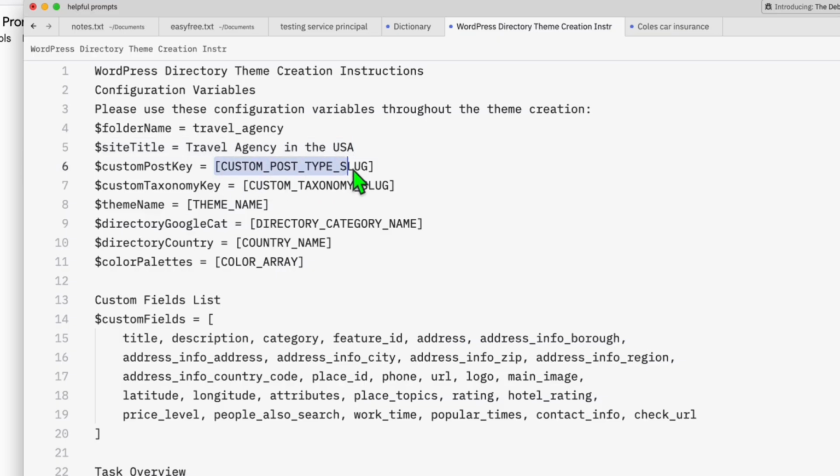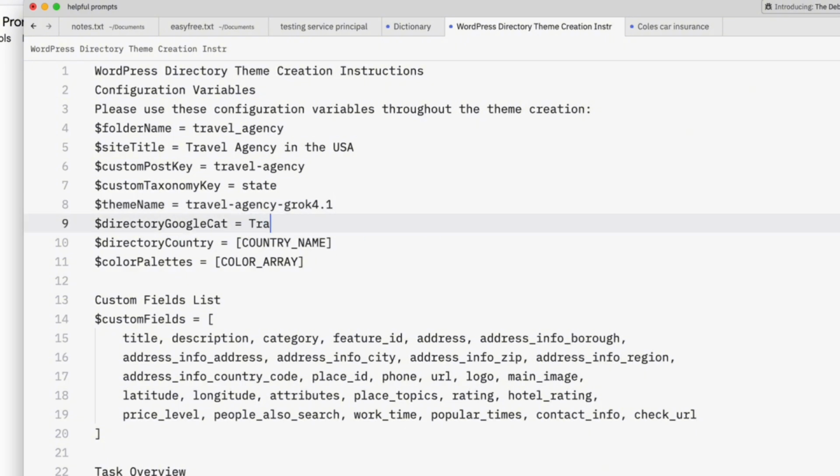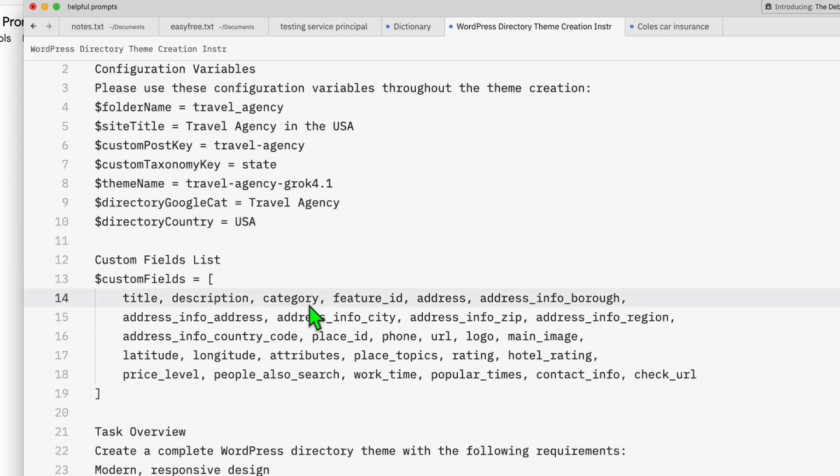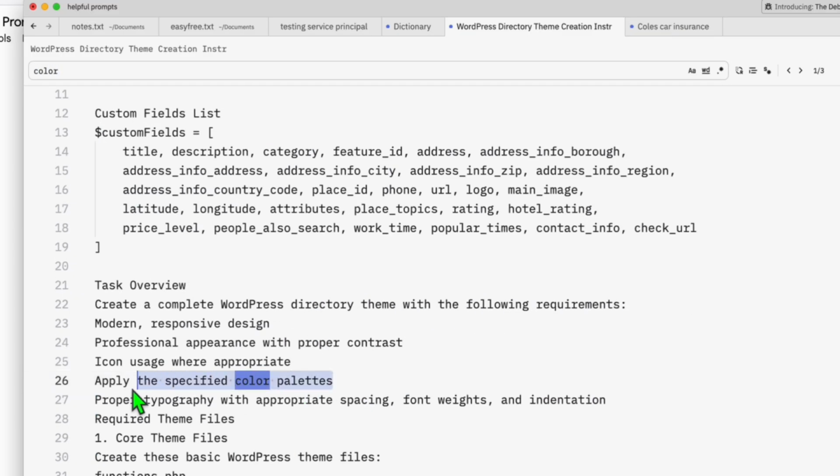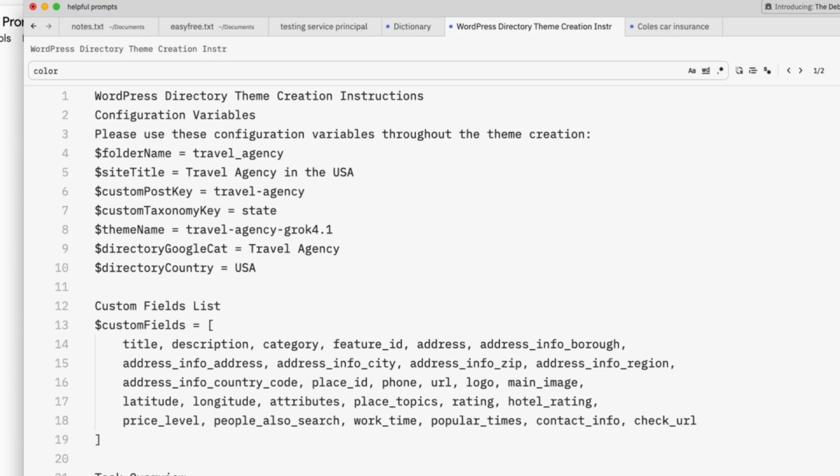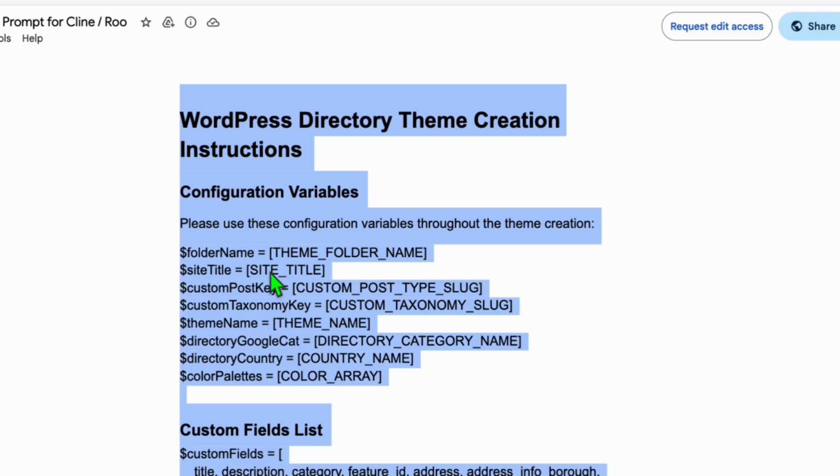Okay, just an example. And this is going to be the post custom type. We can have it like this. Then the categories will be based on the state. Theme name, just have it be anything related to travel agency. Then the model that you used, Grok 4.1. The pool category doesn't matter, so we just have it as travel agency. Then the country, I think this is going to be USA, so it depends which country you scraped. The color palette you can remove, it's optional. When you remove the color palette, just remove this line here in row 26, and that's it. That's all the configuration you need.